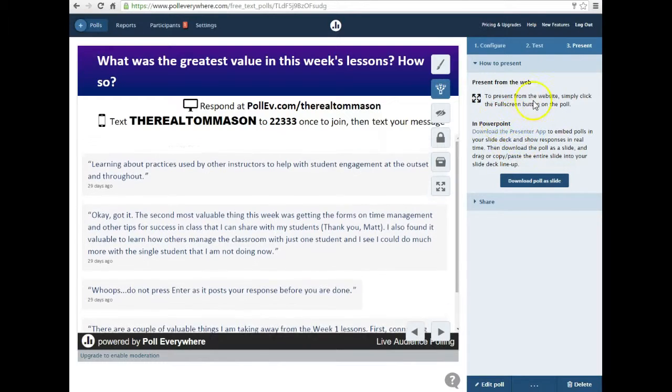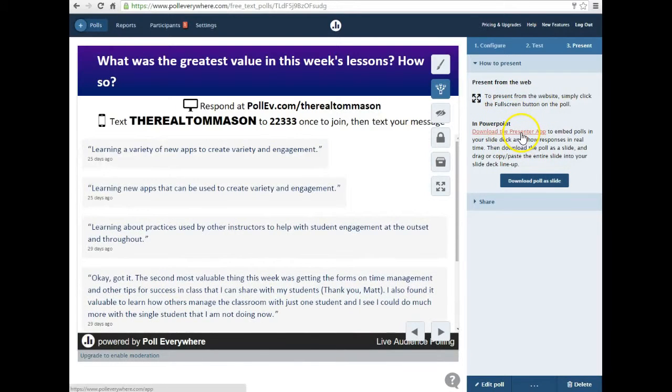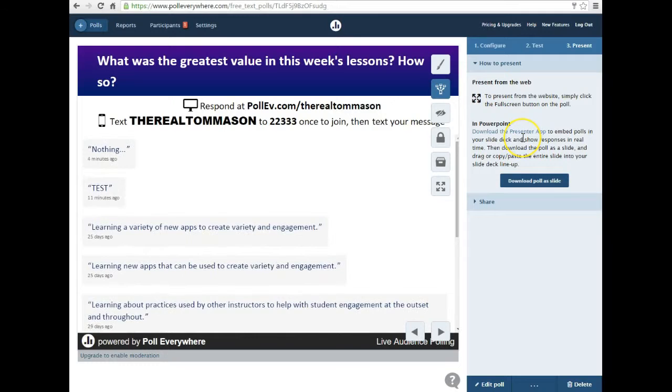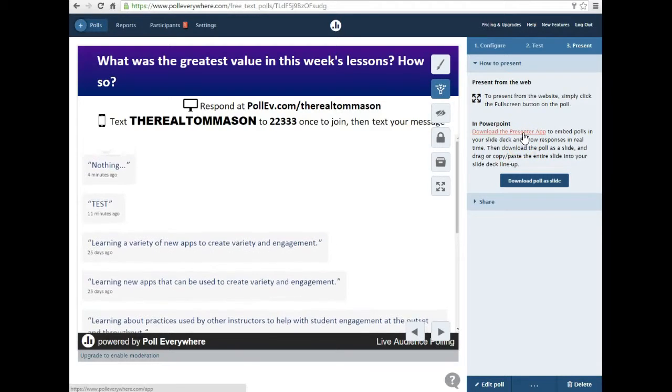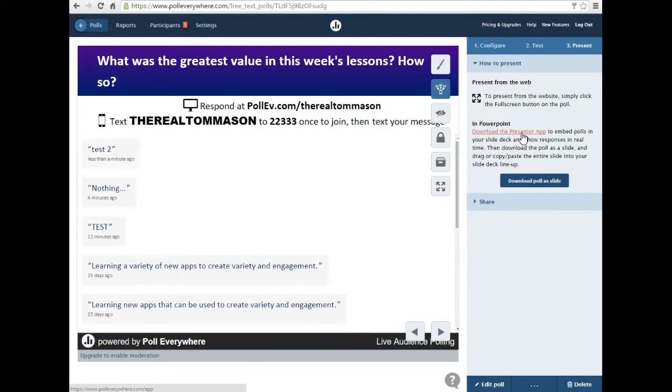And this is where you were looking at the PowerPoint downloader. But again, it's not necessary. If you want to add the presenter app, you can, and it will actually put a tab inside your PowerPoint in order for you to be able to create this a little bit easier and download the poll as a slide. But we don't have to do that. The simplest thing to do is simply make a PowerPoint slide, put our question, and then put text whatever to 22333, wants to join, then text your message on the slide itself.